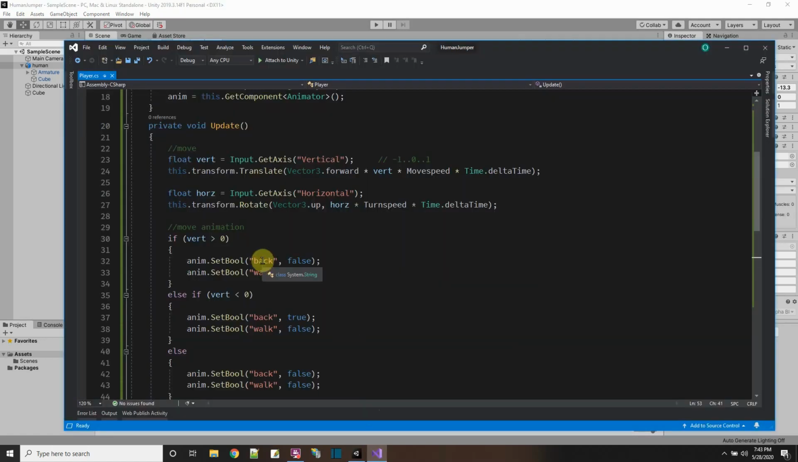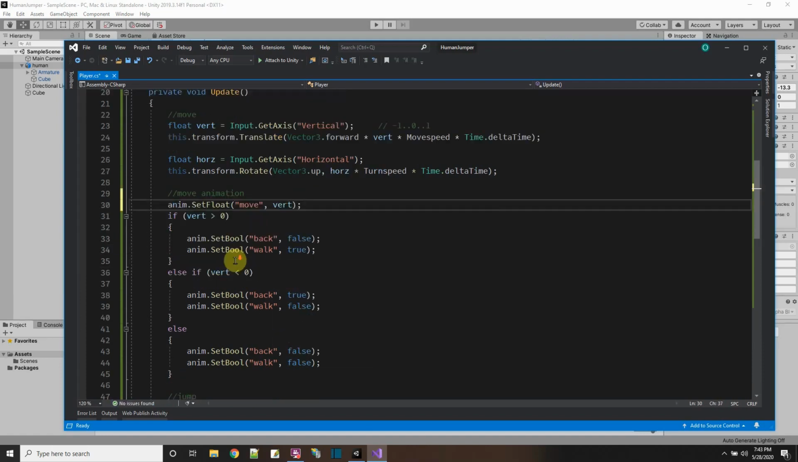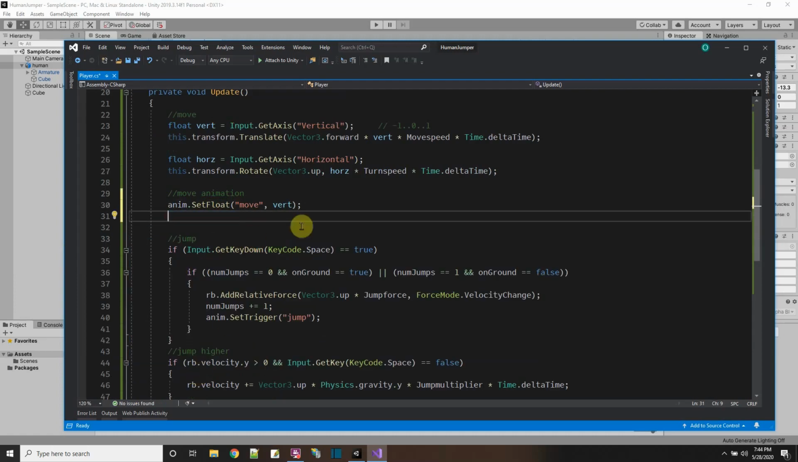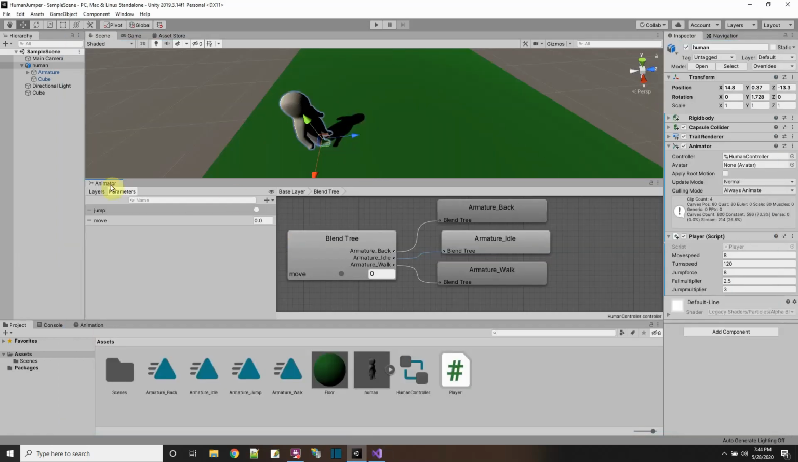Now that it is simpler, basically, whatever the value is for vert, we could feed it to the blend tree, to the anim. So I'll say anim dot set float. The value is called move. And what I'm going to give it is the vert value. Bam! And that should play walk, back, and idle. And I can say goodbye to all that. Bam. It's a lot simpler here in the code now, since I have 1 value controlling which one plays and how much it plays. Alright, so now I got the code, and I got here the animation controller.